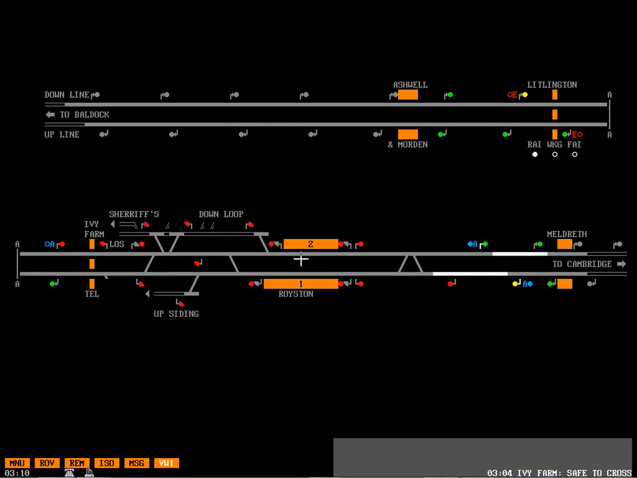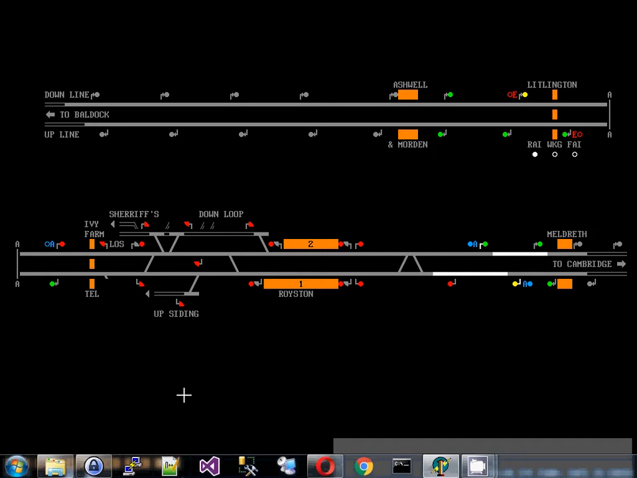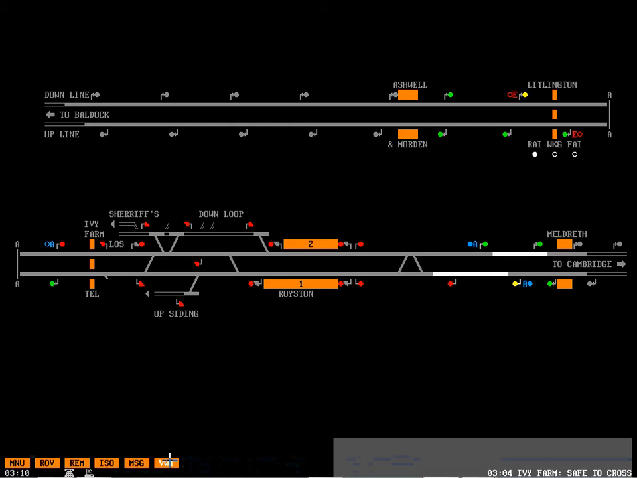Royston station is down here, and this is the smallest of the simulations, I think, possibly apart from the Waterloo and City line. And as you can see, it only consists of one screen. So you see down here, sorry my taskbar's in the way, you have this view one.